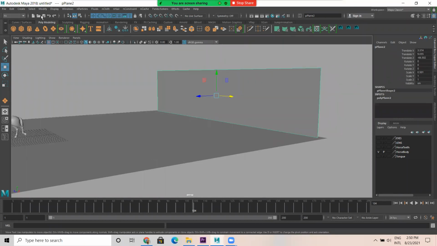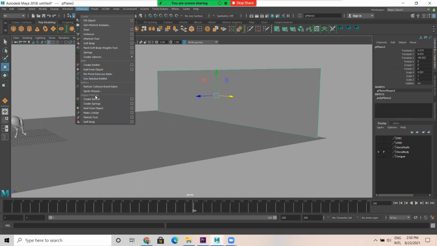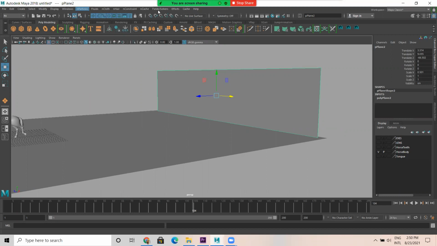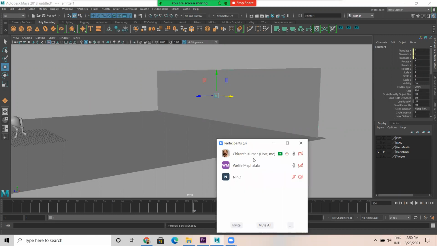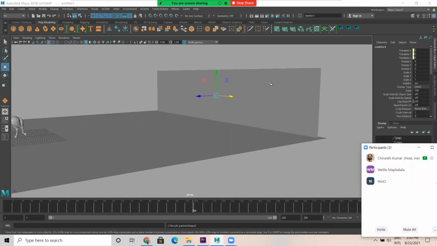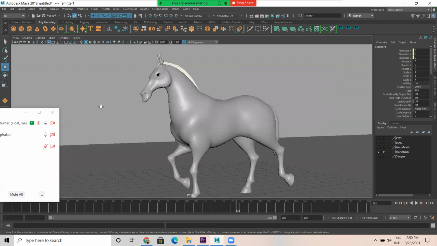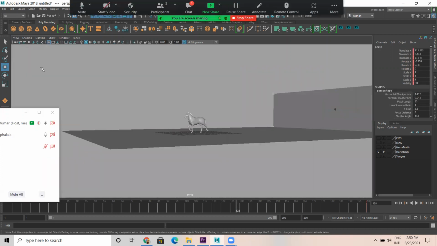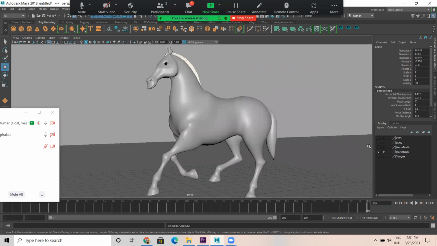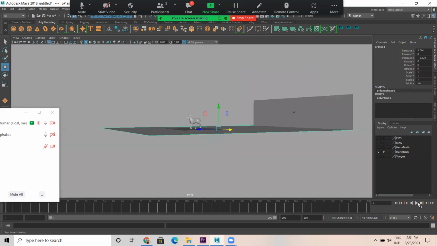Now I'm selecting this model. Go to NParticles here. There's something called emit from object. Just click on emit from object. Okay. So what is happening is now from this particular model, particles are emitting. I'll just show you how it works. View, select camera, delete. Okay, great.